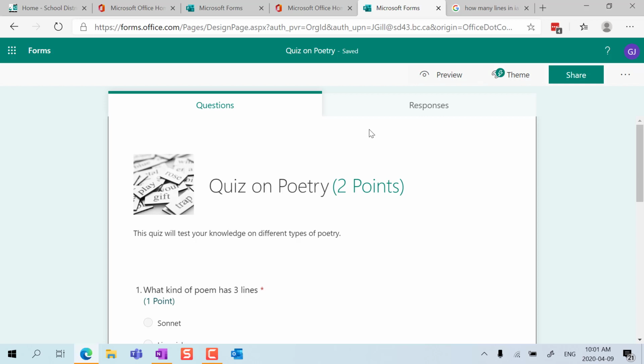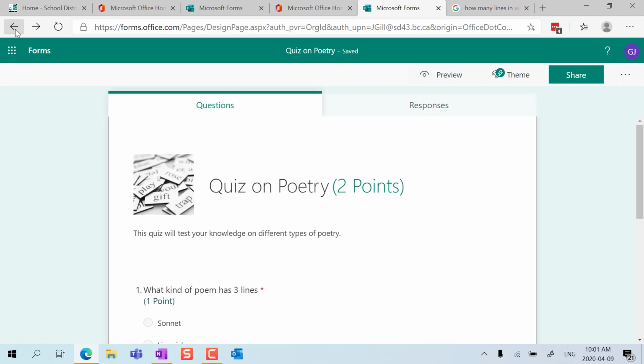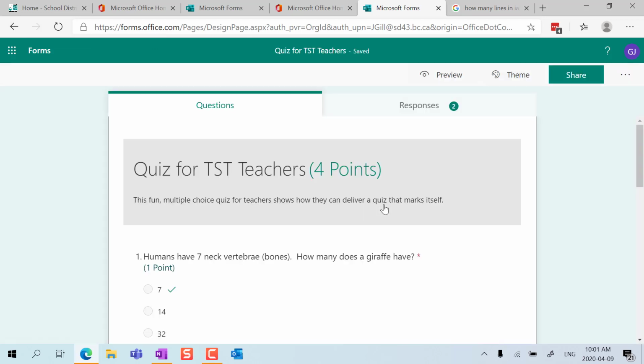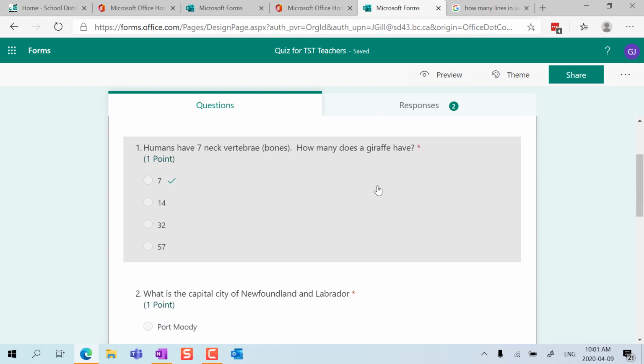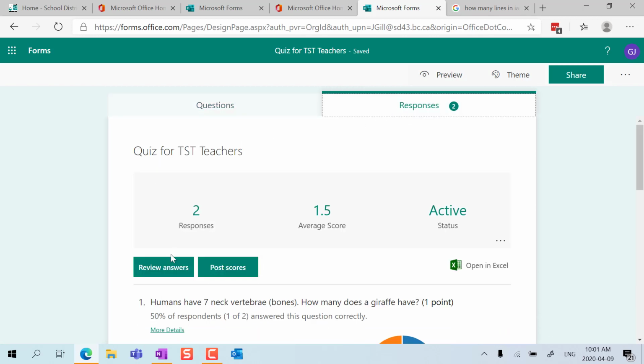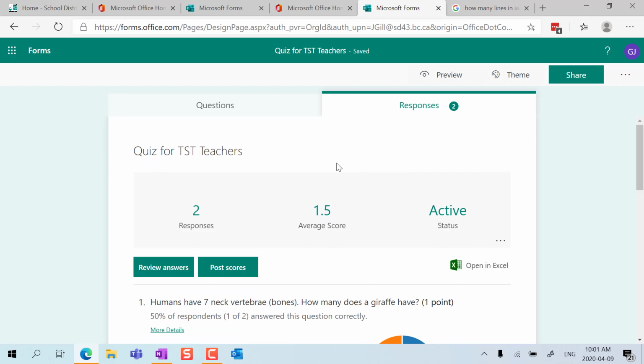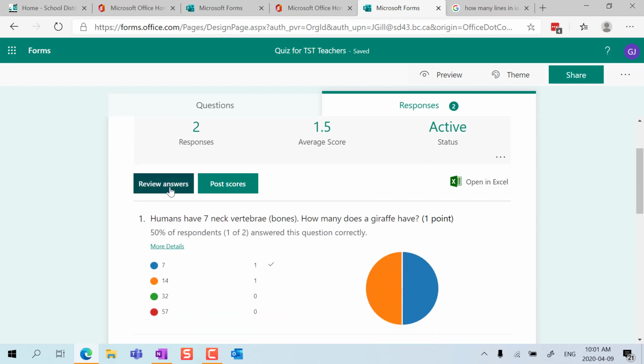Students can click on the quiz to view the results, and I can go into Office 365 and click and view the responses. Let's take a look at a quiz some people have responded to already. Here's a quiz that has had 2 people respond to it. It was just some trivia questions that I created. 2 responses. The average score is 1.5 out of 5, and in the responses I can now review the different answers given.